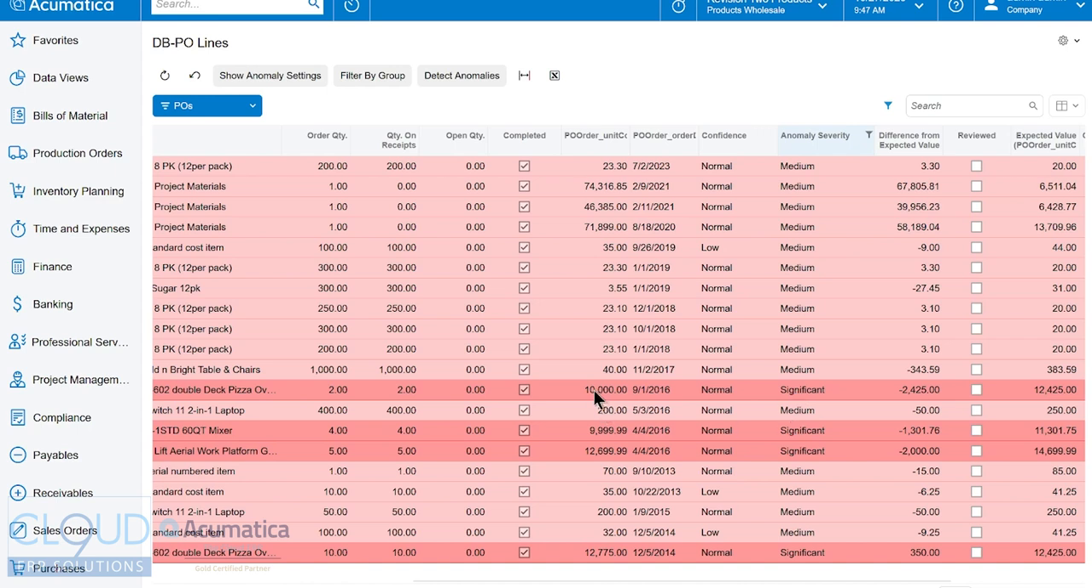And so now we know that the cost on this particular purchase order was $10,000. We purchased it for $10,000, but the expected value was $12,425. And then we have a significant anomaly.